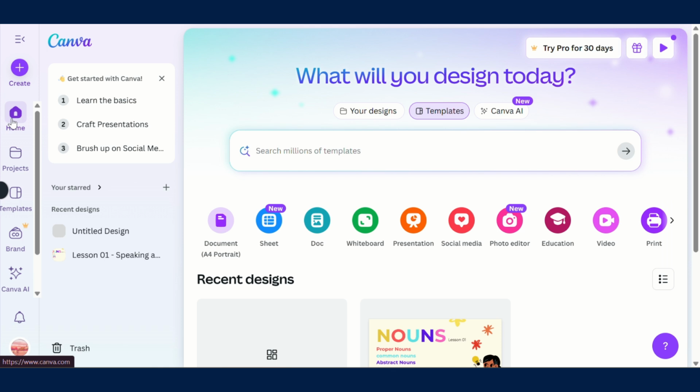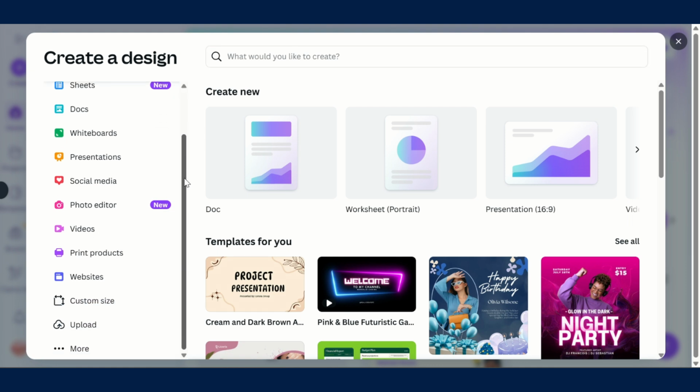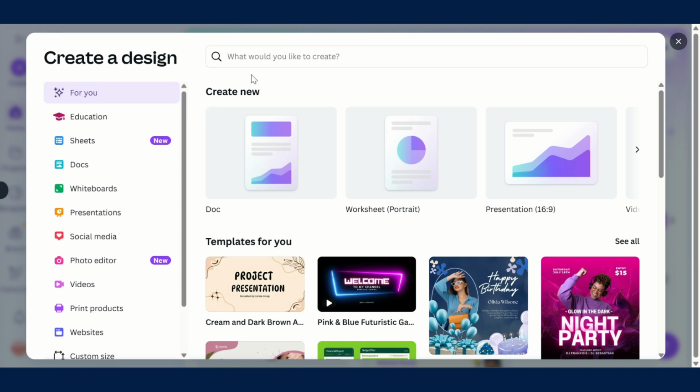Now, going back to the home page, the main thing that you want to be familiar with is this button that says create a design. This is where you click to start a new project. They have everything from education presets to docs to social media posts to videos. But let's say we want to create a presentation.